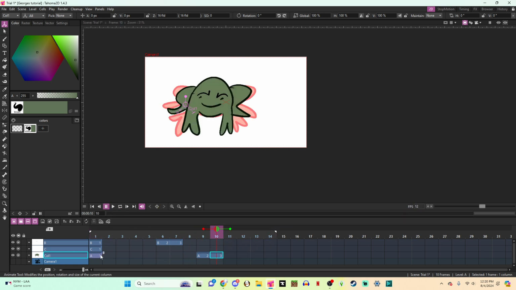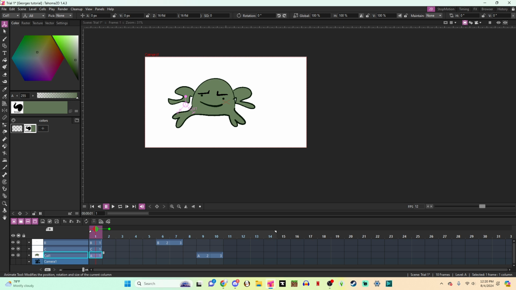It messed me up the first time I used this program. I accidentally did this to one of my animations, and I was like, why can't I color outside there? And yeah, that really messed my whole entire drawing up.